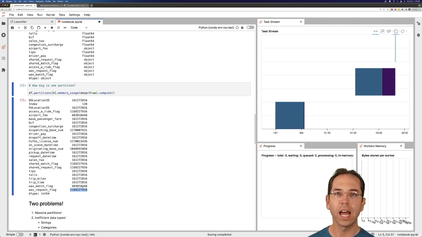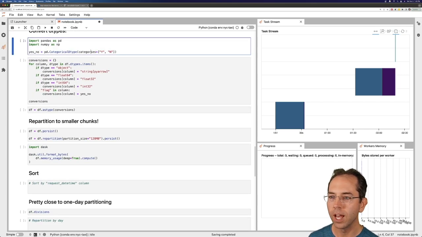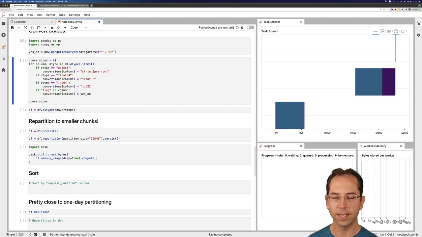So we can make a lot of this a lot more smooth by repartitioning and by changing around our data types. So let's do a little bit of pandas cleanup. First, I'm making a categorical dtype, which is just a yes, no data type using pandas categoricals.